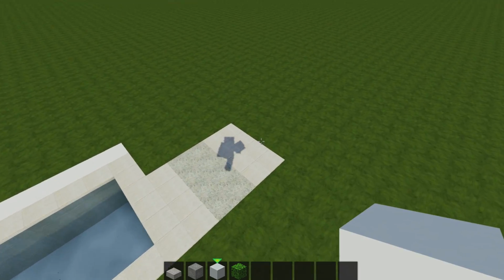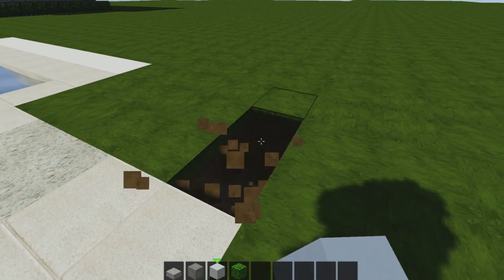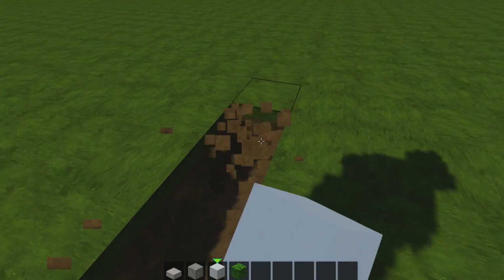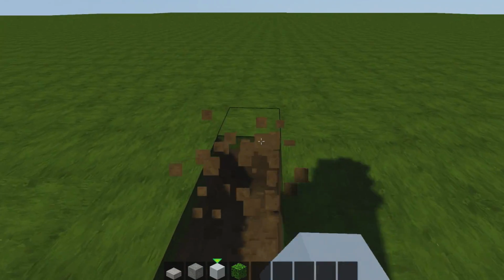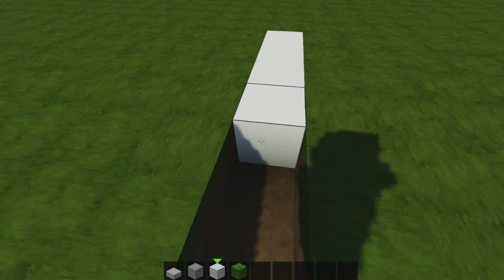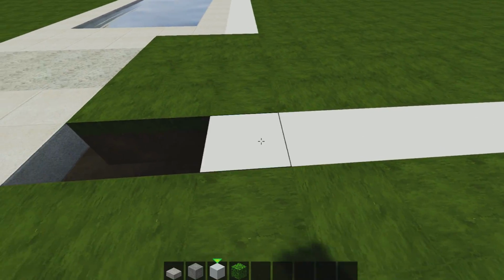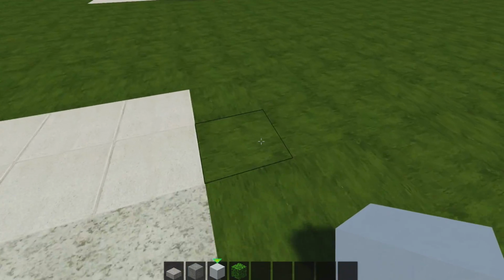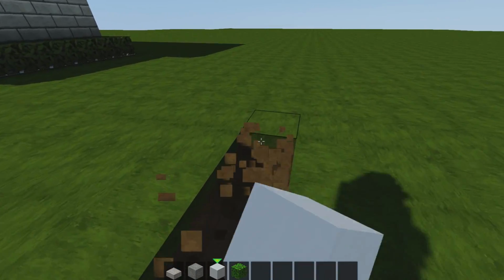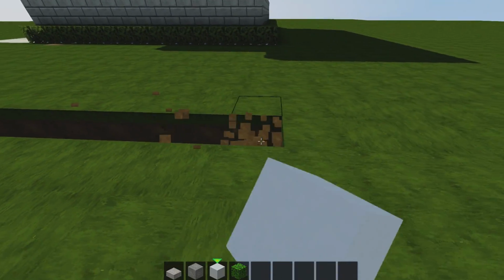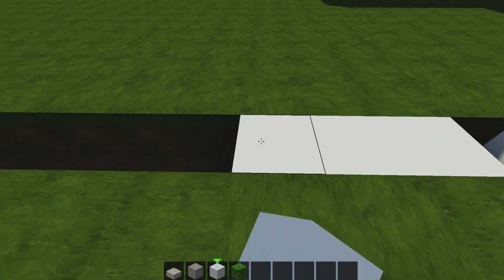Okay, we're now going to be removing 17 blocks of grass, 1, 2, 3, 4, 5, 6, 7, 8, 9, 10, 11, 12, 13, 14, 15, 16, and 17. Okay, we're going to take these all the way back with white concrete. We're going to do exactly the same on this side. All the way until you've removed 17 blocks.